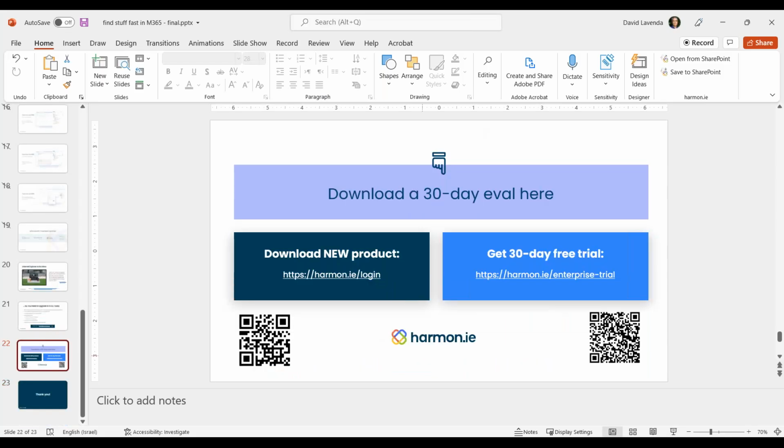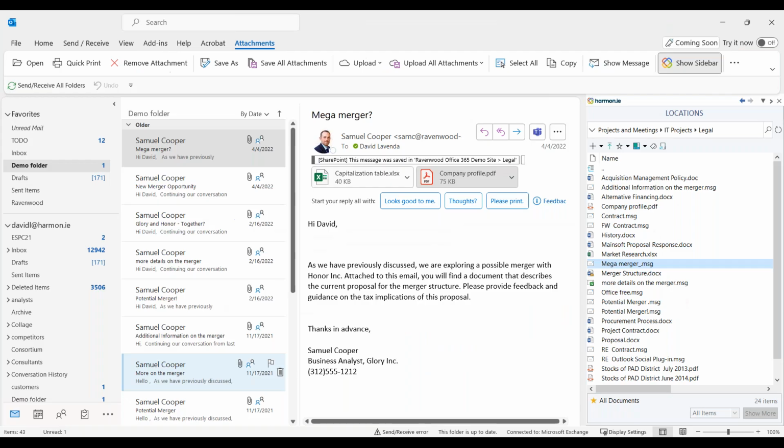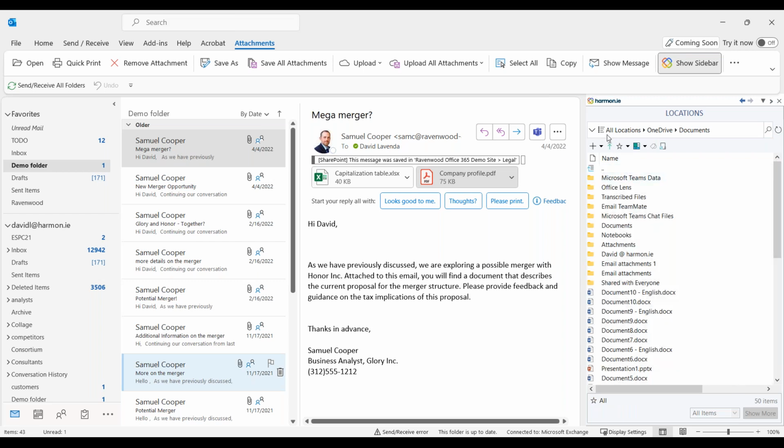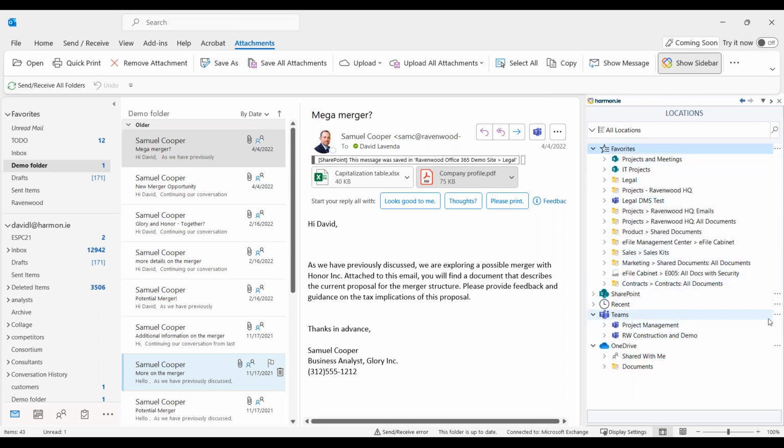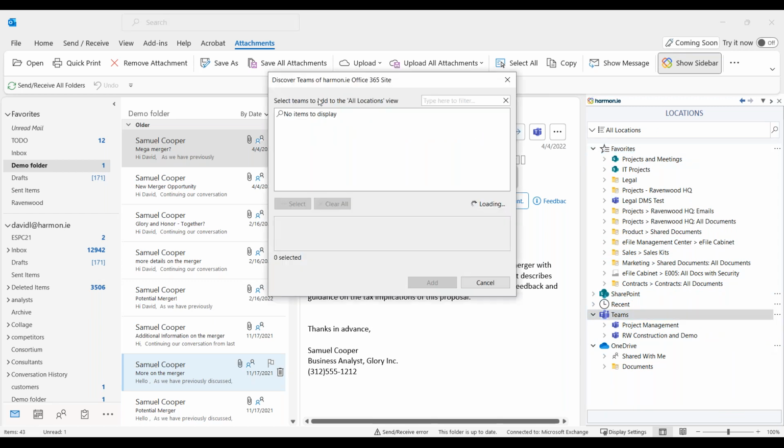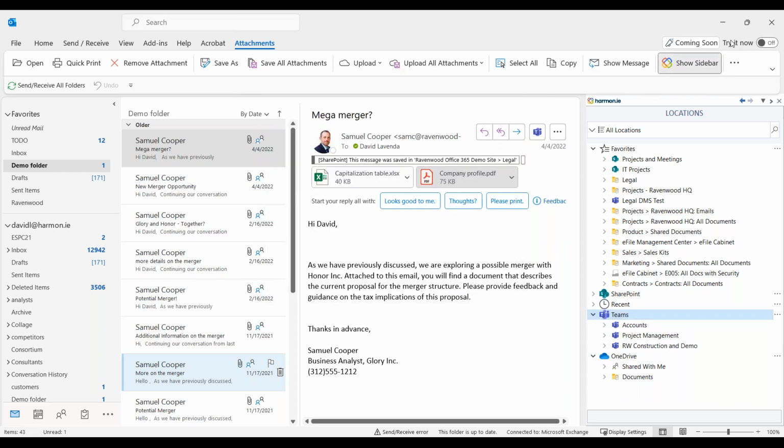Going back to the product, if I look at the all locations, you see under Teams, I have a click for more actions, so I can say Discover Teams. If you're logged into Microsoft 365, it'll locate all the teams that you have access to. You just click on them, and you can add them to the search. So anything you have access to in Microsoft 365, you can add to the sidebar. Anything you have access to will be provided in the search results as well.